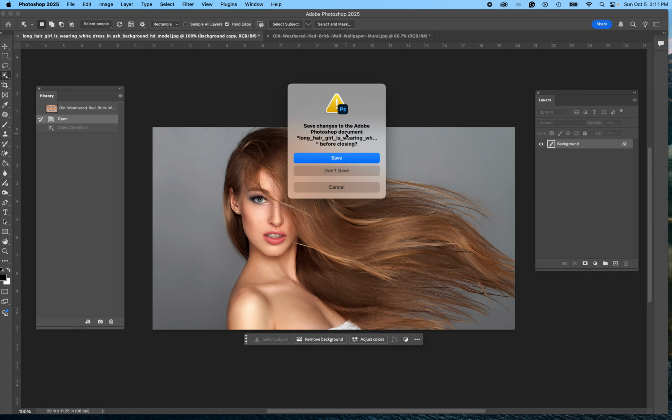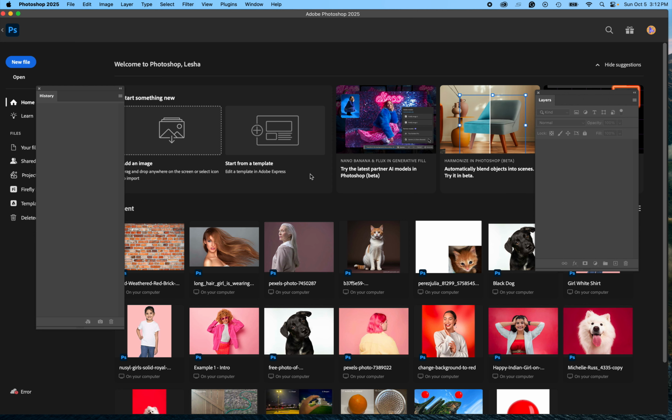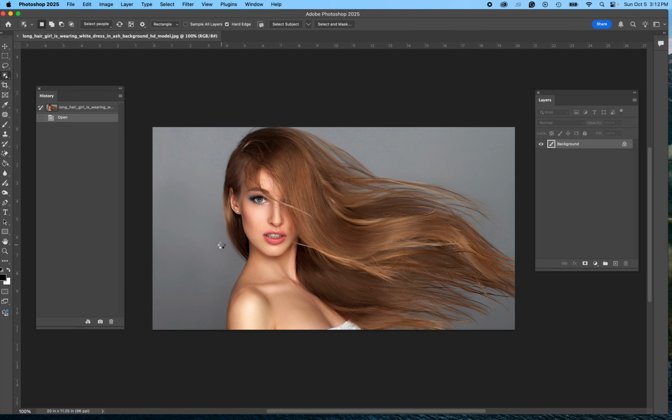Oh, I see what happened. When I made the brick wall, I didn't save. I just put the brick wall in its own Photoshop file, instead of, I wanted to place it inside the image. So let's start again from the beginning. Don't save. I'm going to open up long hair girl. Then I'm going to make a copy again.